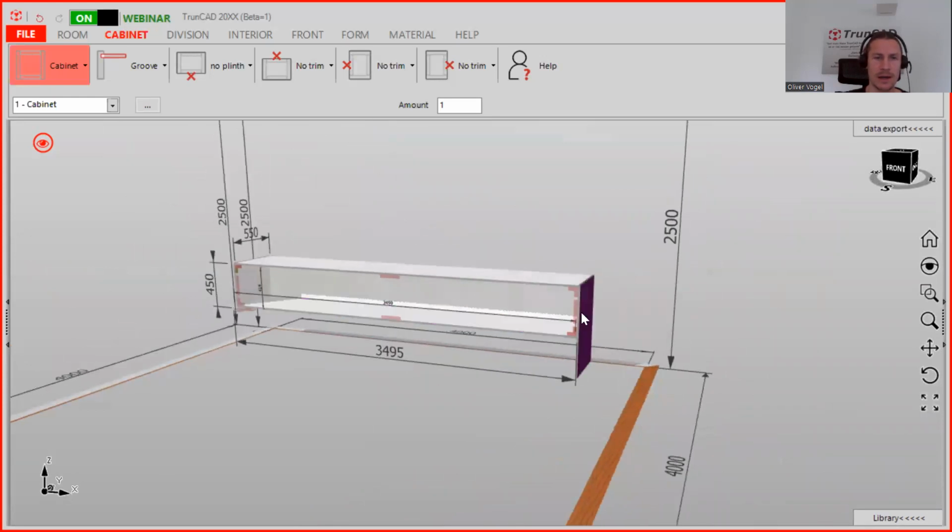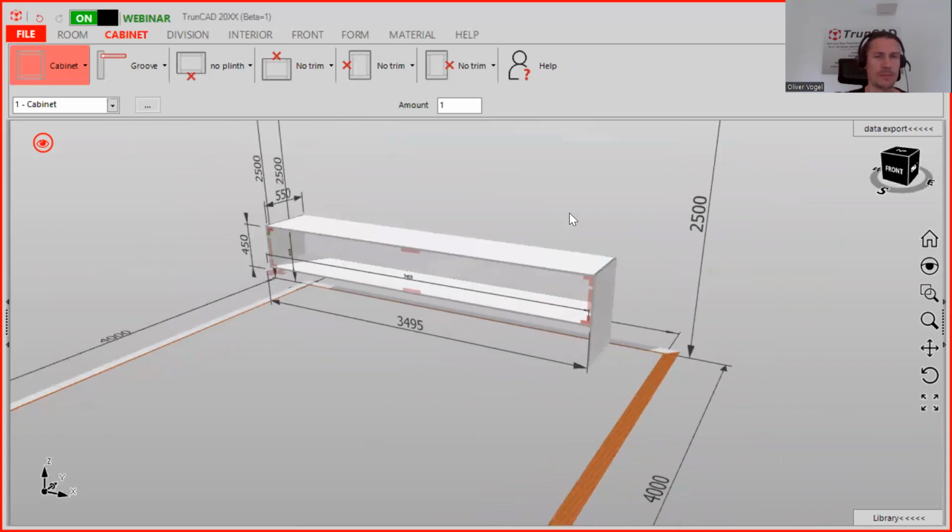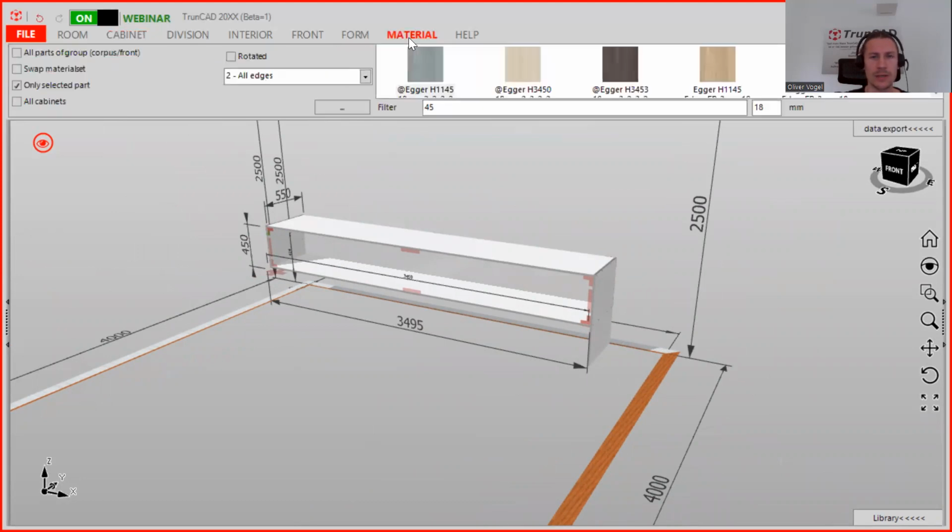As you saw in the preview, we have a different material here. That's why you go to material. We have the Egger H1145 in this case, and we want to change the complete material set. We want the 40 mil material set, and then you just drag and drop it here.